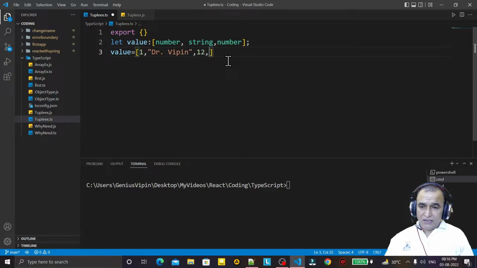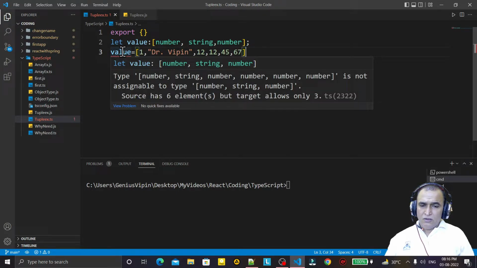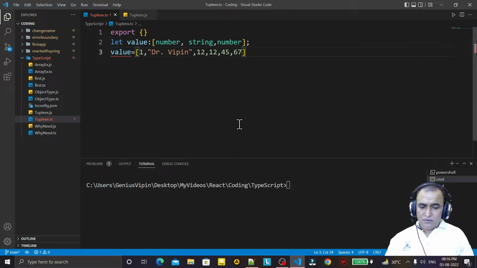Can we insert another value also? You see I am inserting some more values here and I save it. It is not possible because you are giving only 3 values. So how can we add a new value in this tuple?